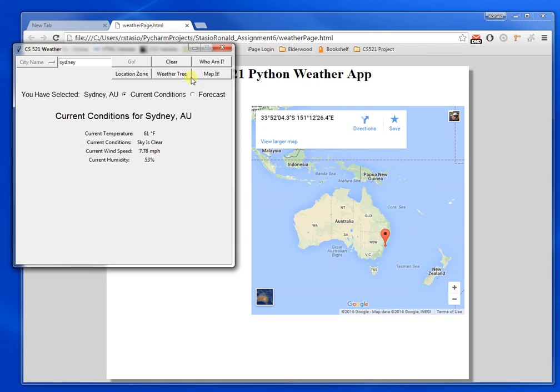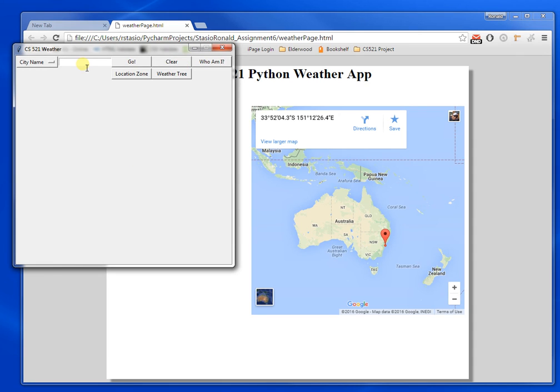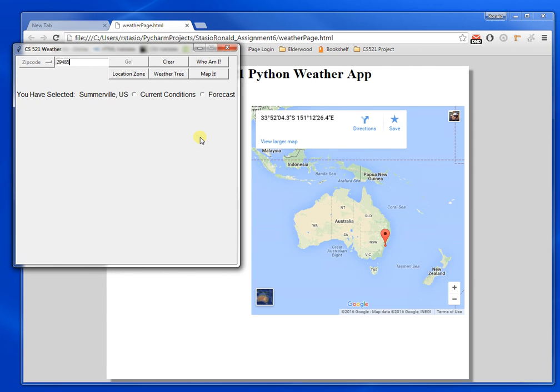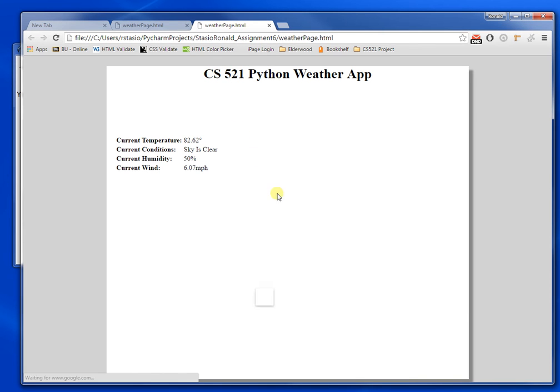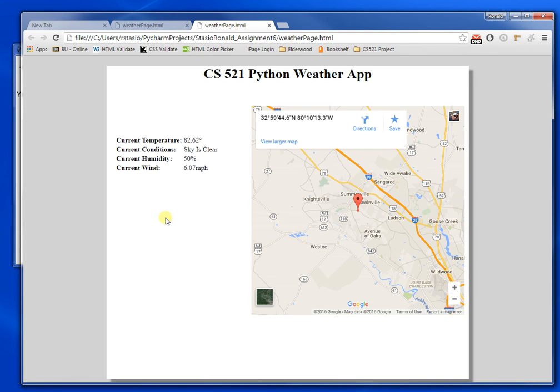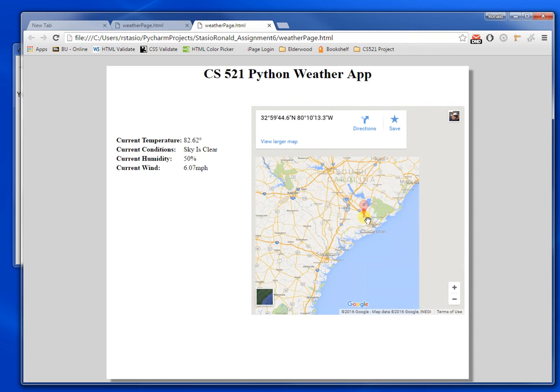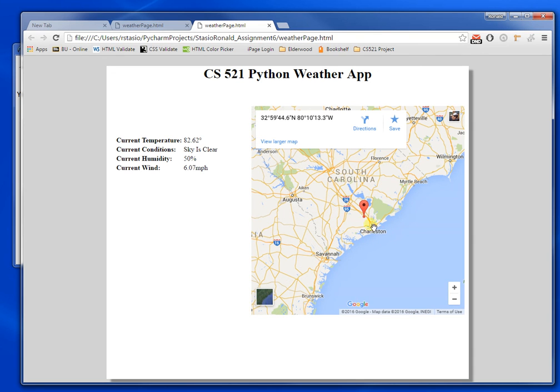So let me see if I can clear this. Let's search another city here just to demonstrate that again. Zip code 5, go. So here's Somerville, and let me again click map it, and you can see it returns the weather data of Somerville right outside of Charleston, South Carolina.